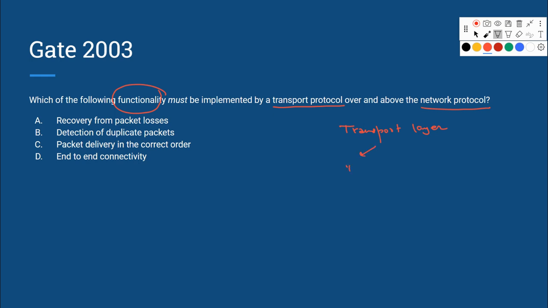There are two protocols. The first is TCP. Generally people answer from the perspective of one protocol, but we need to look at both, TCP and UDP. Now look at the different options. Recovery from packet loss: TCP provides, UDP does not. Detection of duplicate packets: TCP provides, UDP does not. Packet delivery in the correct order: TCP guarantees, UDP does not guarantee the order. End-to-end connectivity is what both guarantee, right? So the correct answer is option D.